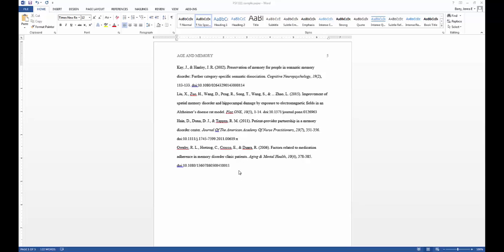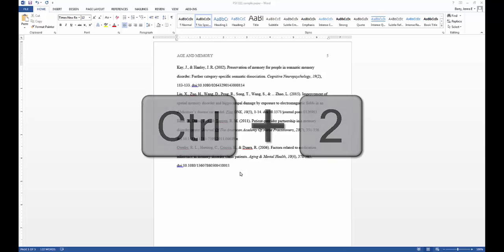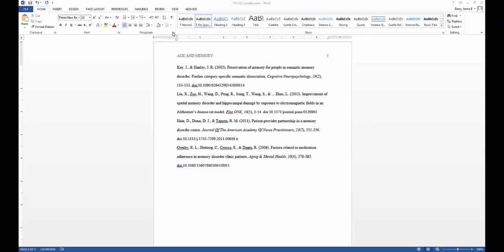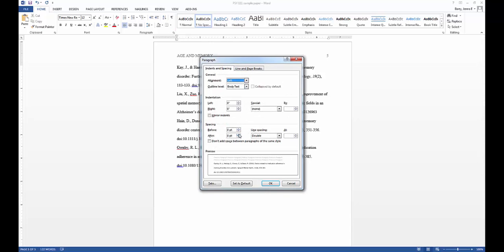Also, if it is not double-spaced, be sure to do that. You can double space by highlighting the text and using the keyboard shortcut, Control-2, or using the paragraph menu, and under line spacing, choose double.